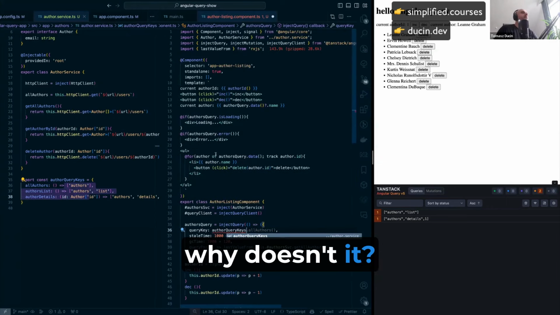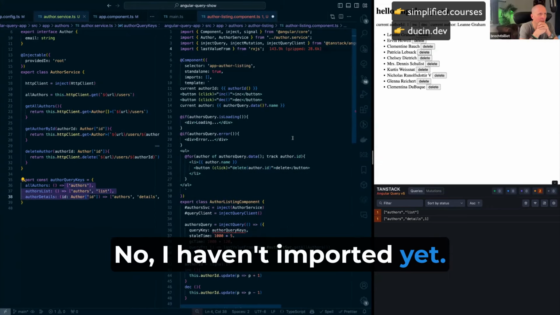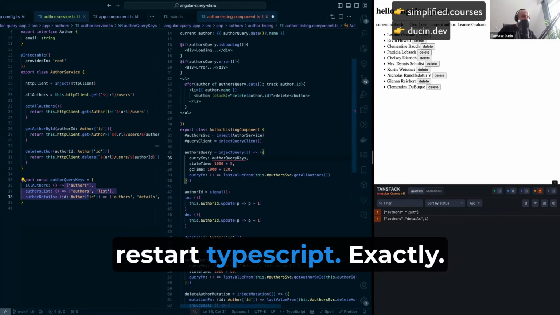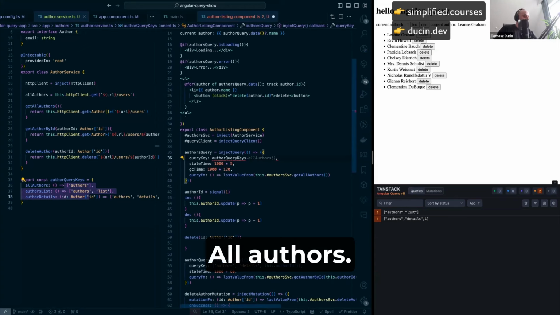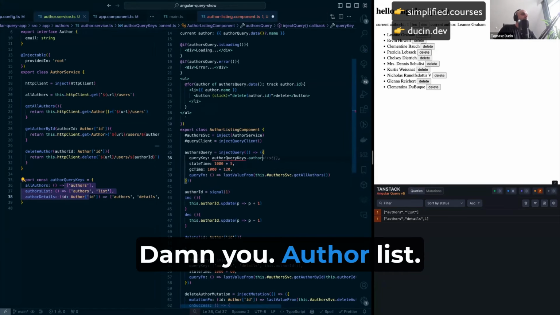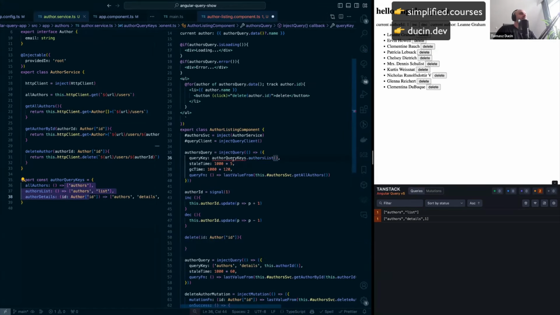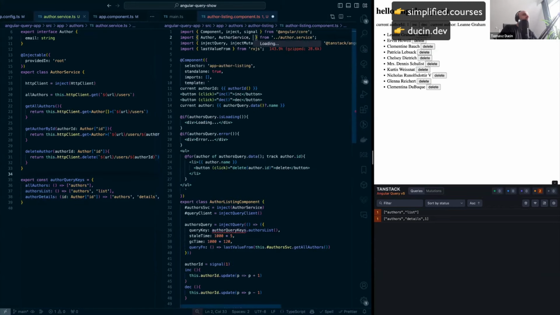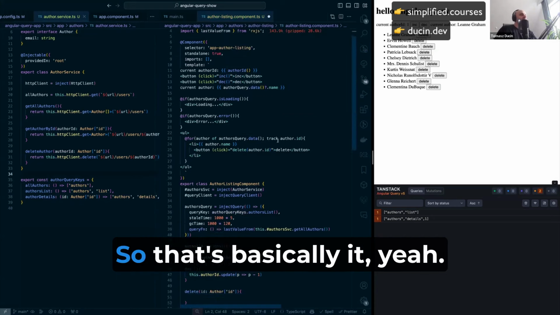Why doesn't it work? No, I haven't imported it yet. Again, restart TypeScript. Exactly. All authors. Ah, damn you. Author list, author service. Did I export it? Yes, so that's basically it.